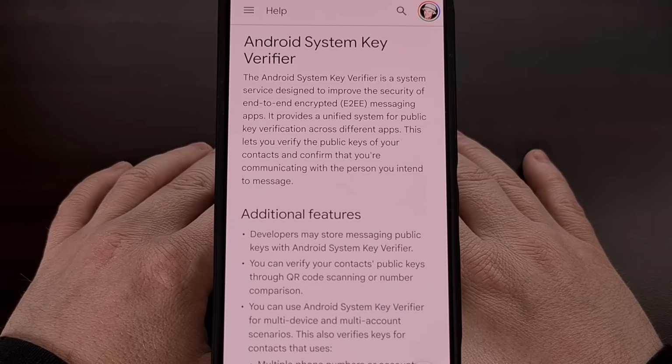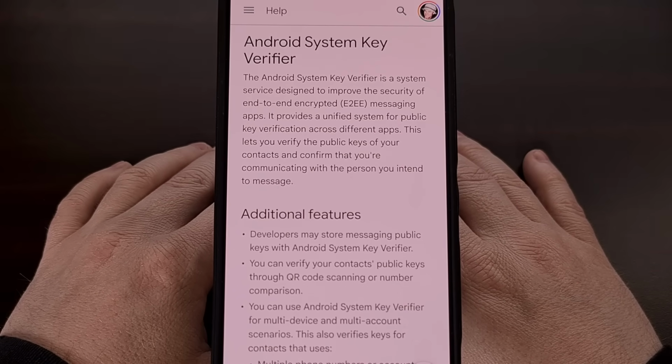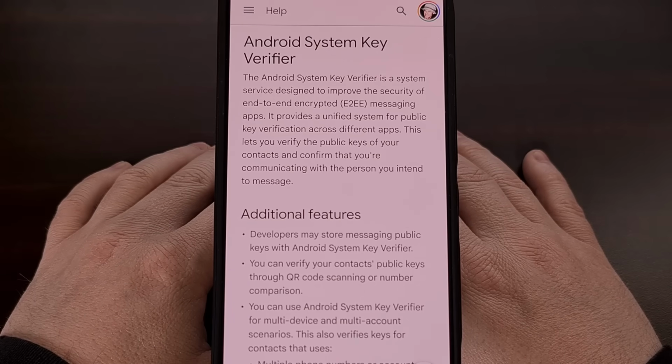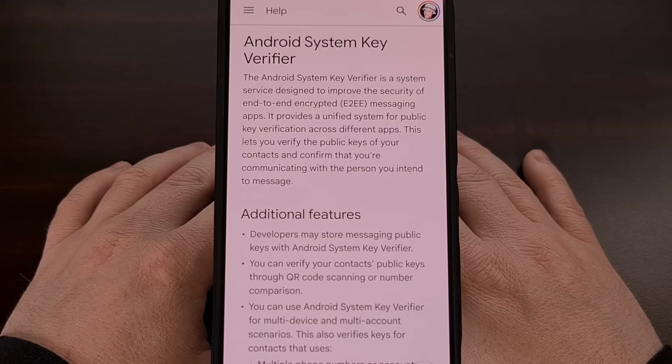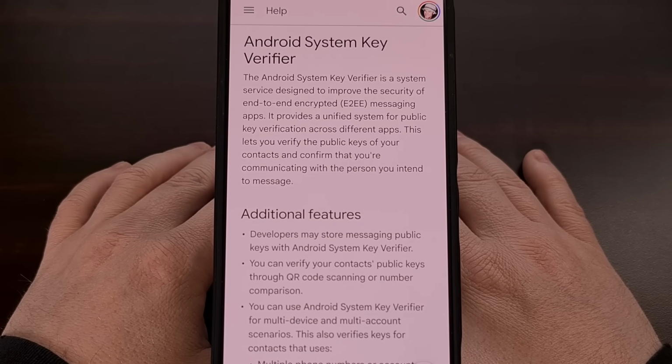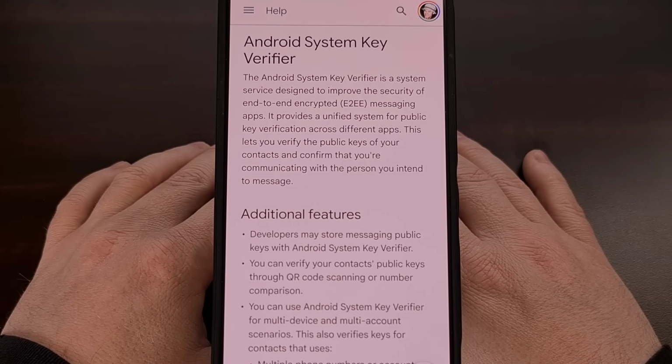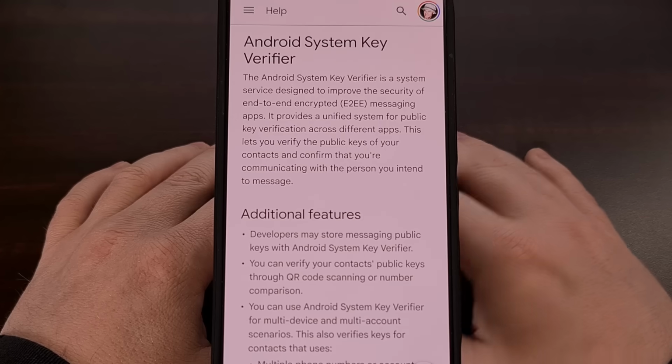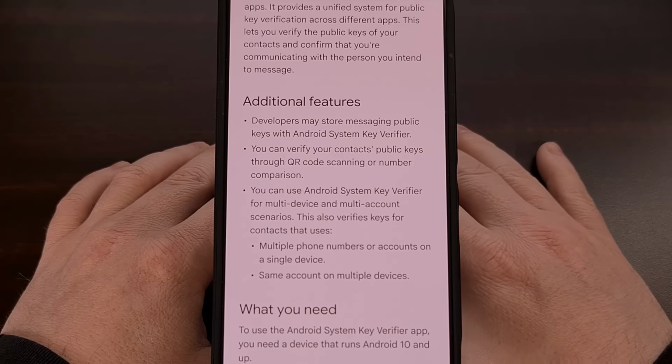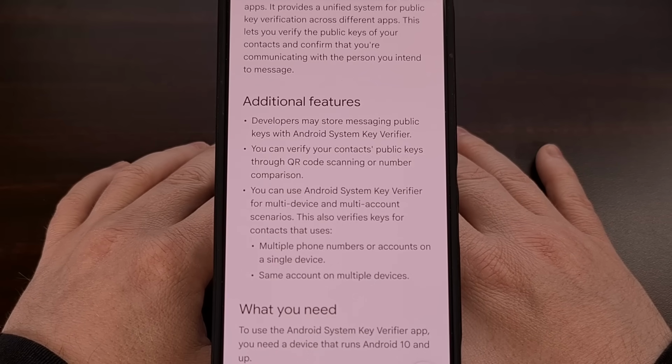To begin, the Android System Key Verifier is an application that was first announced in November of 2024. This was included in a monthly Google Play system update, and right off the bat, we're told that it allows developers to store end-to-end encryption keys. See, when Android 15 was launched to the public, Google announced a new feature called Contact Keys. They told us that this feature works on any device with Android 10 or later, so thankfully it isn't exclusive to those newer phones.